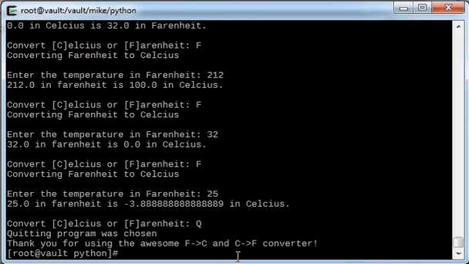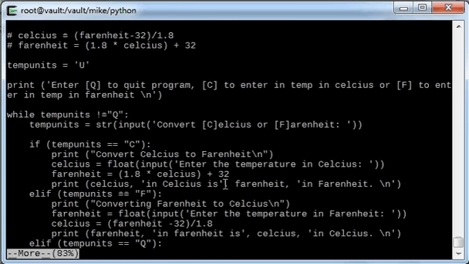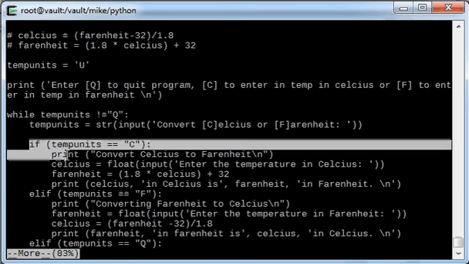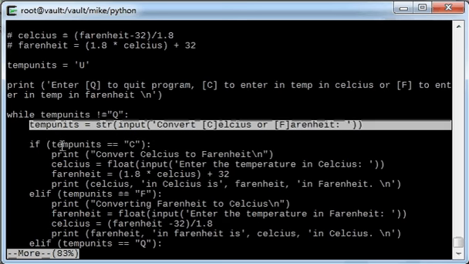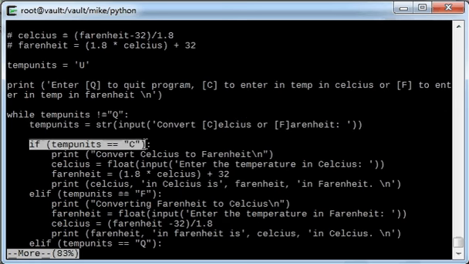So that's it in a nutshell. Again, we had our while loop, while not Q, so it keeps looping for input. We have a nested code block. The first code block starts with this temp units here, and then the if with this colon here starts the next code block, which is indented here, and then it ends and it drops back, and then so on.